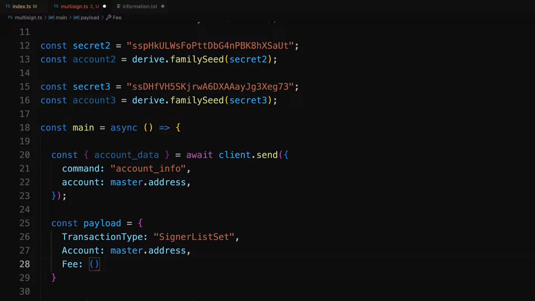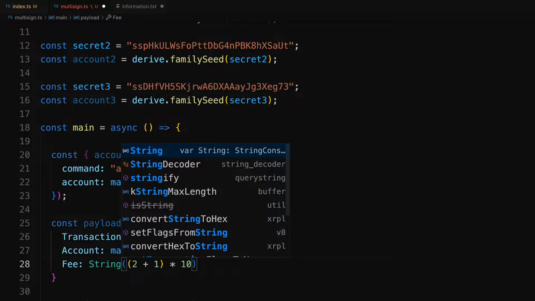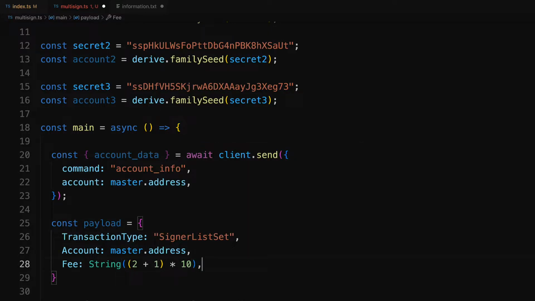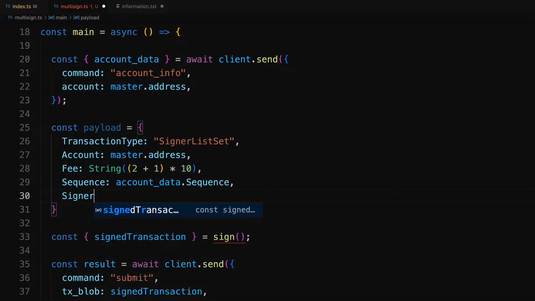The signer quorum is 2, and we will be providing 2 signatures, so the value of n is 2 here. So don't forget to convert the entire thing into string, and the sequence number of the master account, which is present inside account_data.sequence, and then the signer quorum. So this is the requirement. Signer quorum has to be 0, and you need to omit the signer entries field. That's it. This is the payload.